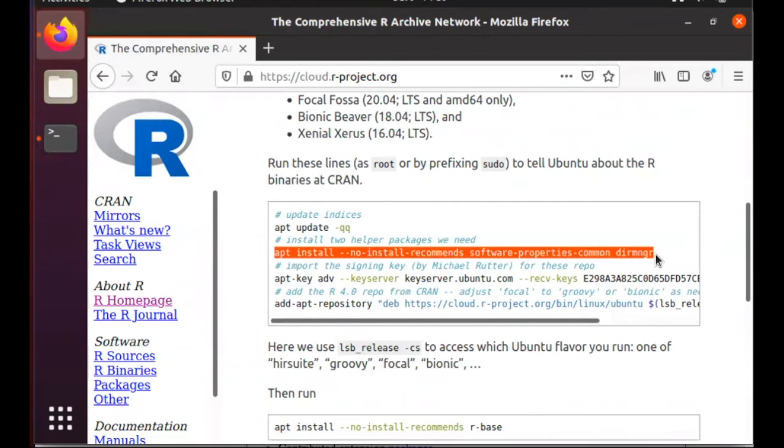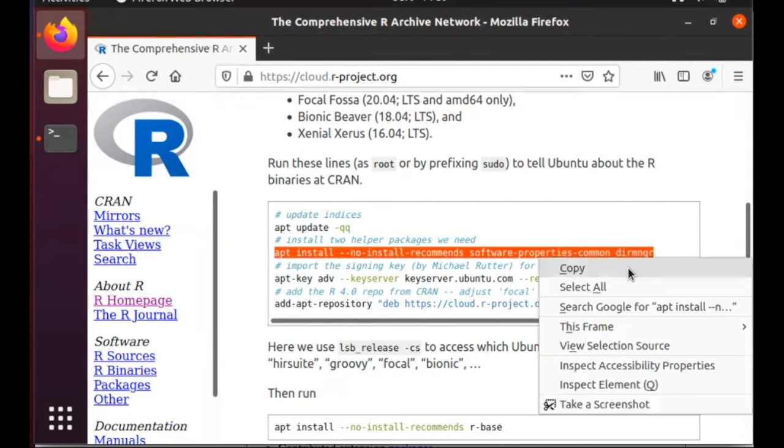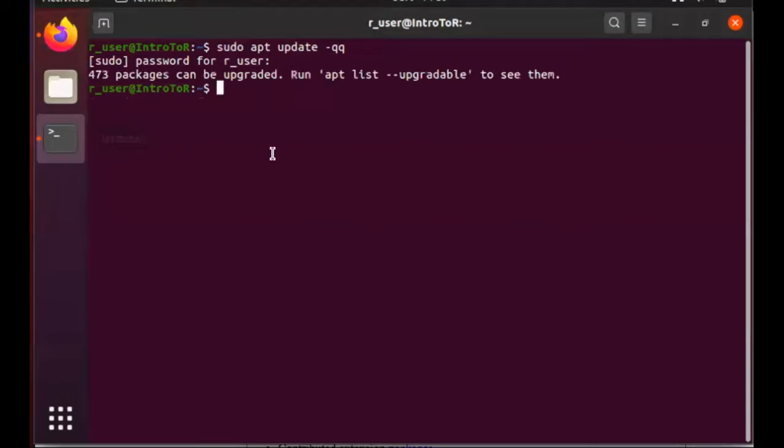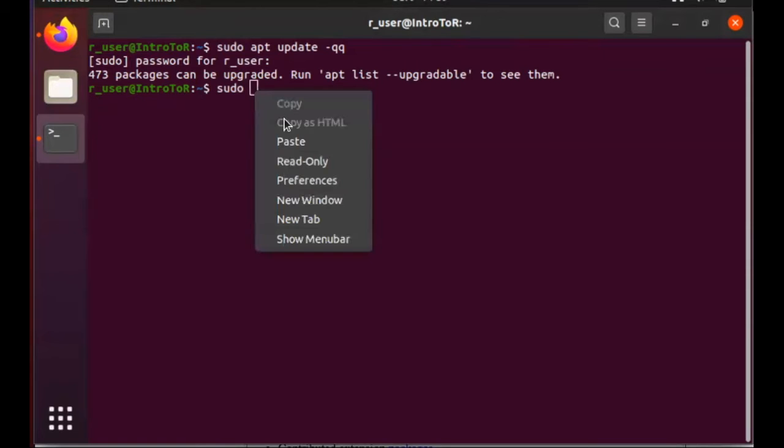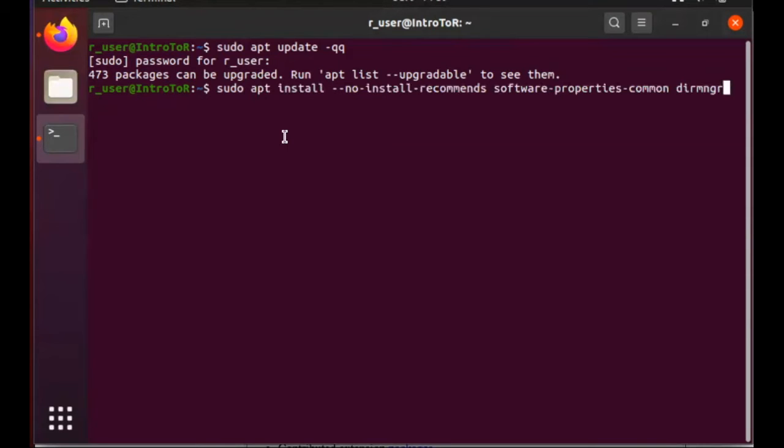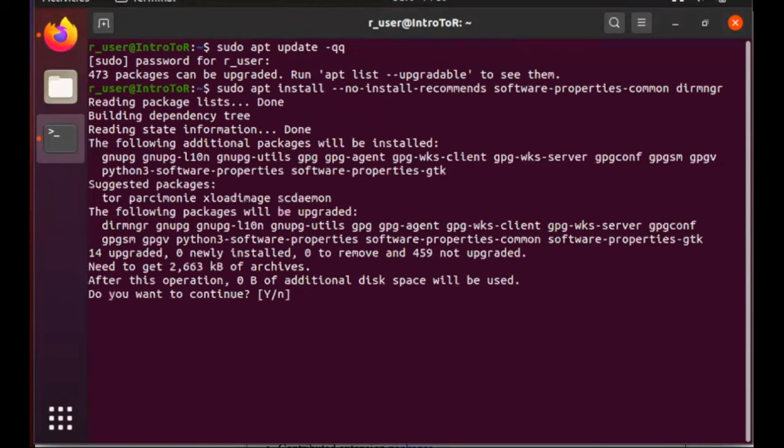I'm going to copy the next command, which simply installs two helper packages. Again, we're using sudo. In this case, it found several packages that need to be upgraded in order to handle this install, so it asks us if we wish to continue. I'm going to type yes.